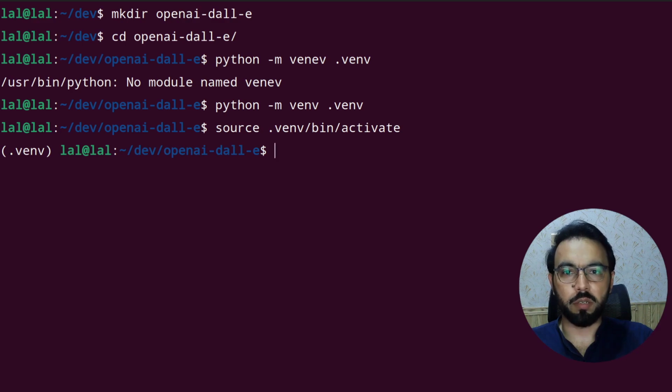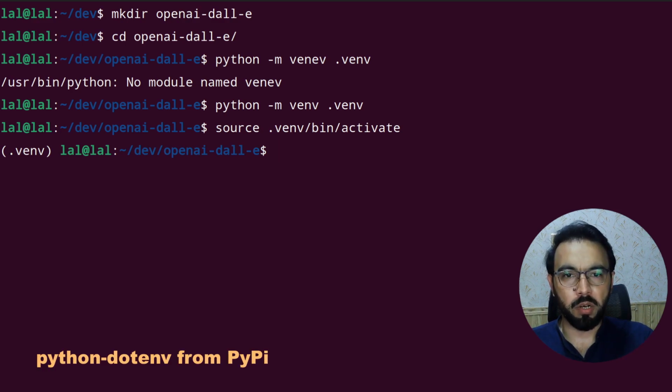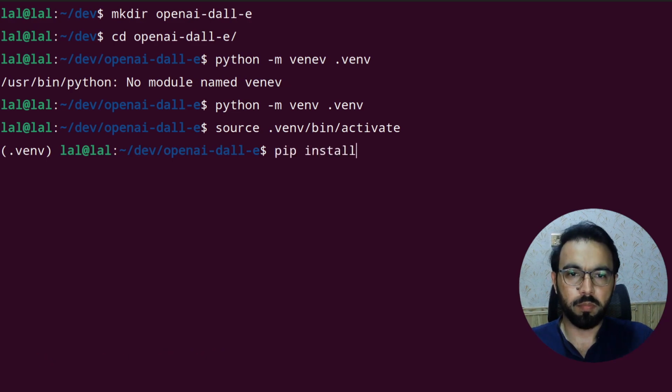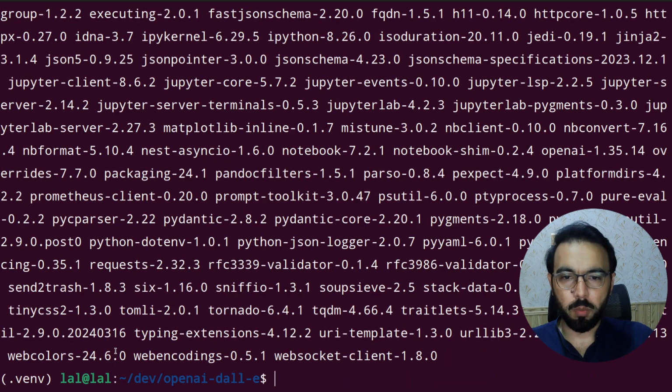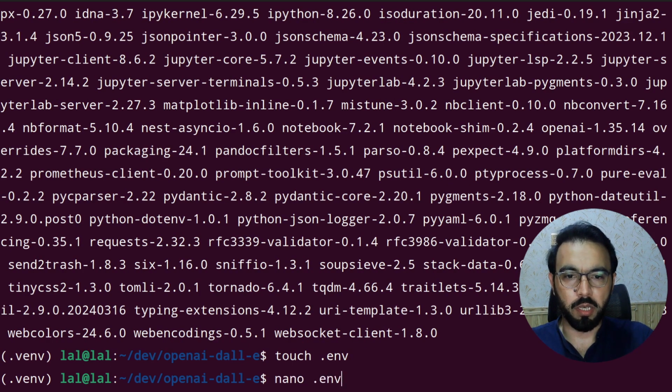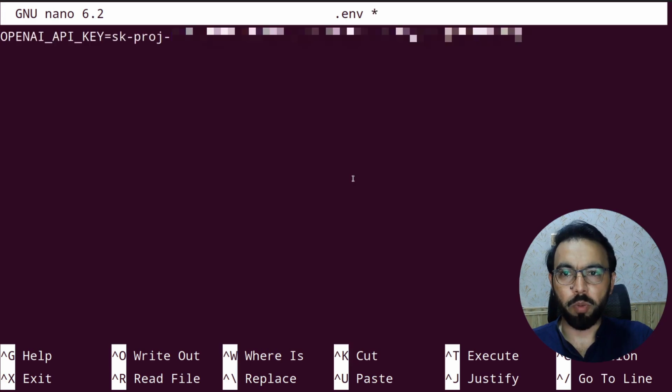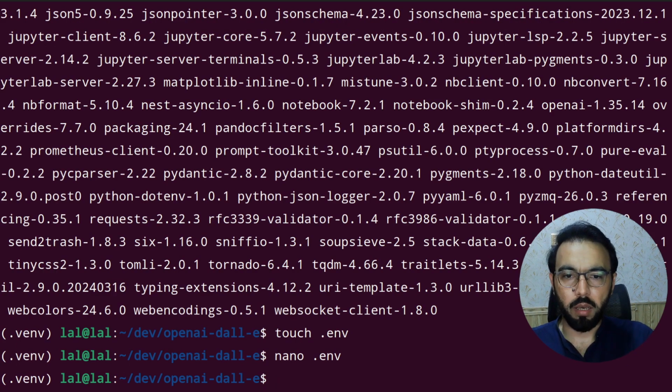Now we need to install three different libraries. One is OpenAI for communicating with the OpenAI API. The other is python-dotenv to load the OpenAI API key from the .env file. One other library we need is Jupyter notebook. All the packages are installed. So next I'll create our .env file. I'll open that .env file and paste my OpenAI API key. I'll close that file and now I'll start my Jupyter notebook.